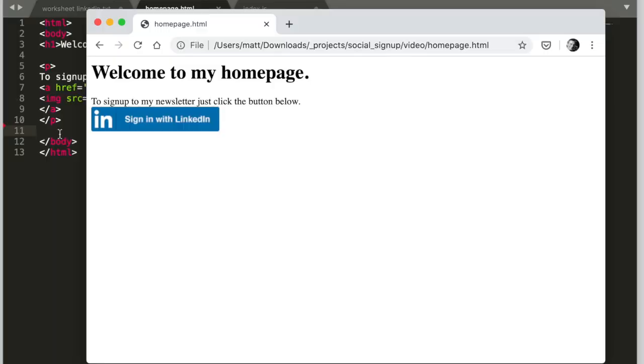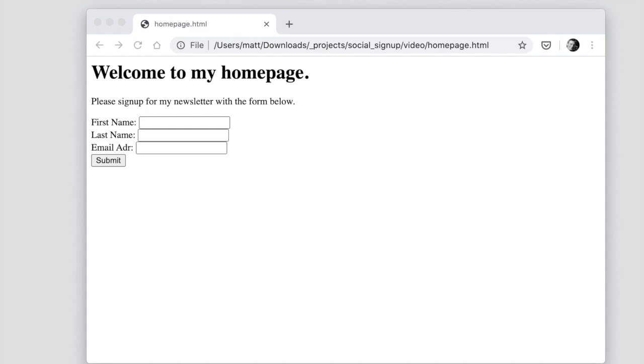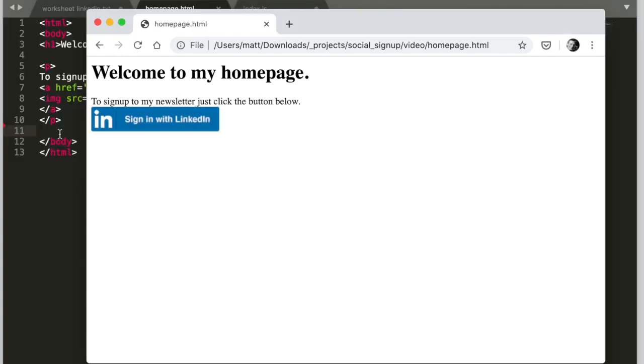Yes, there is a way to do that, and that's social login. You can just put one little button on your website, and this button says sign in with LinkedIn. It will look like this, much less intimidating. To sign up to my newsletter, just click the button below. So instead of filling in a form, you just need to click a button. That's a lot less intimidating. You will get a higher conversion rate and a lot more people will sign up for your offer.